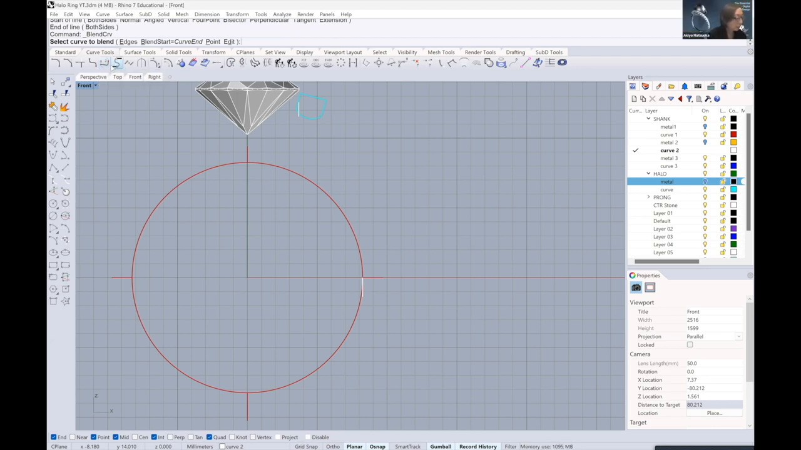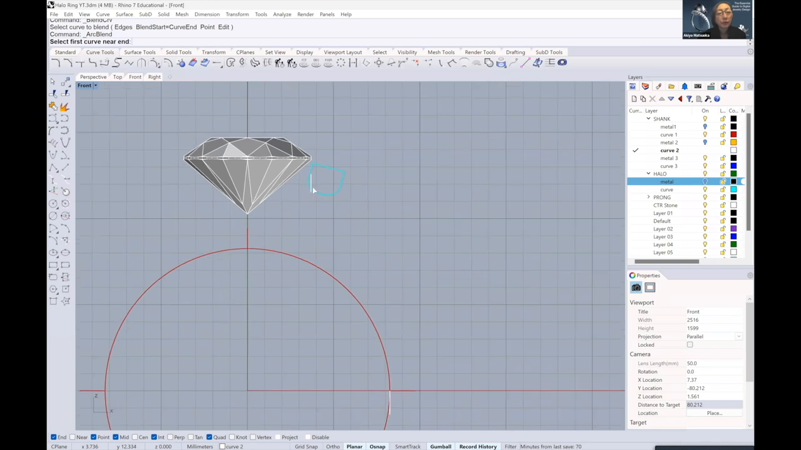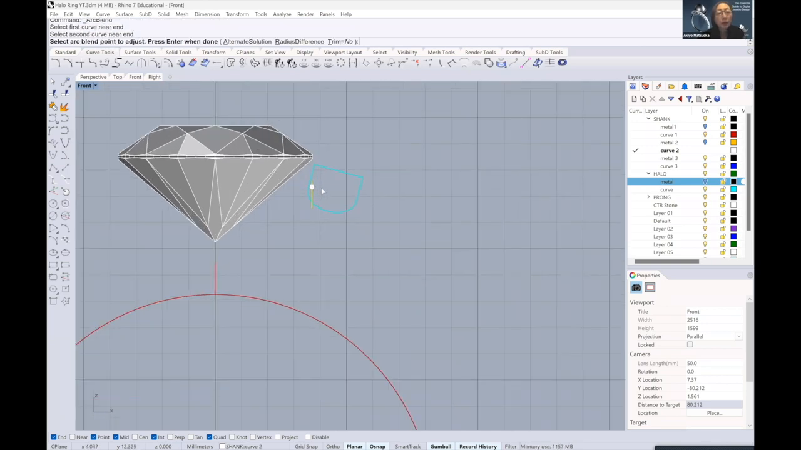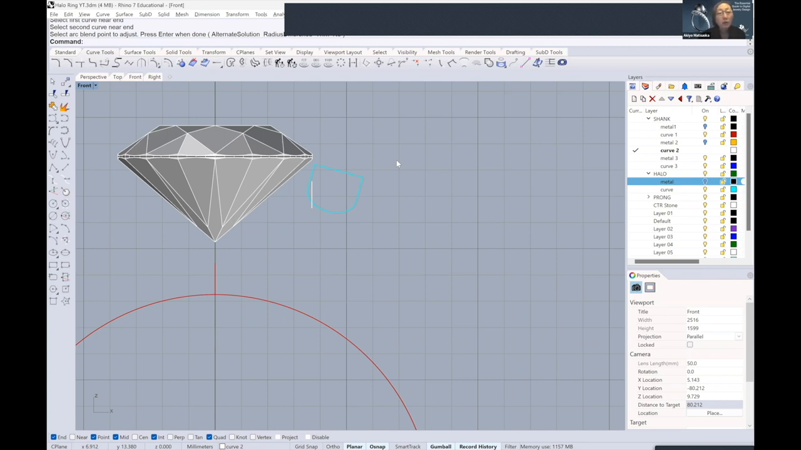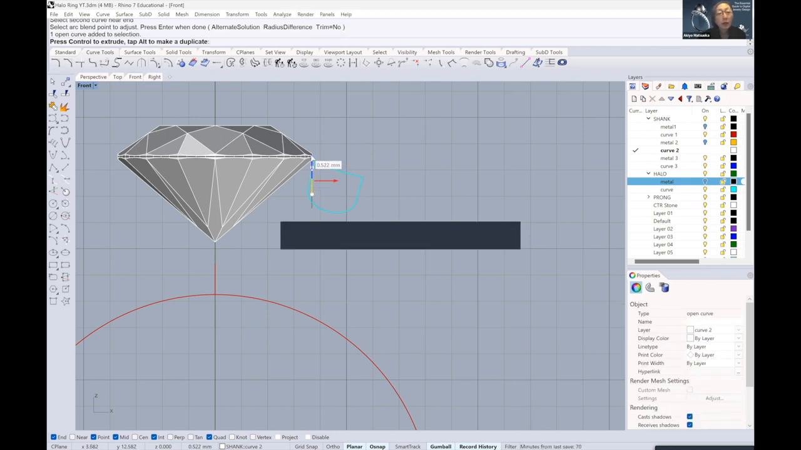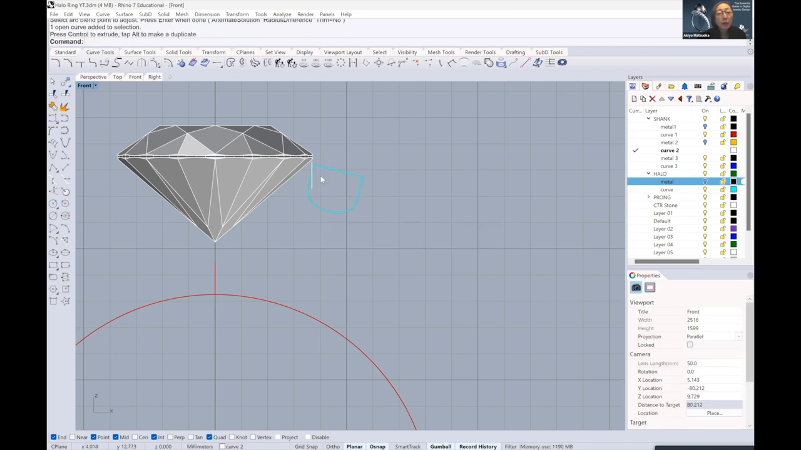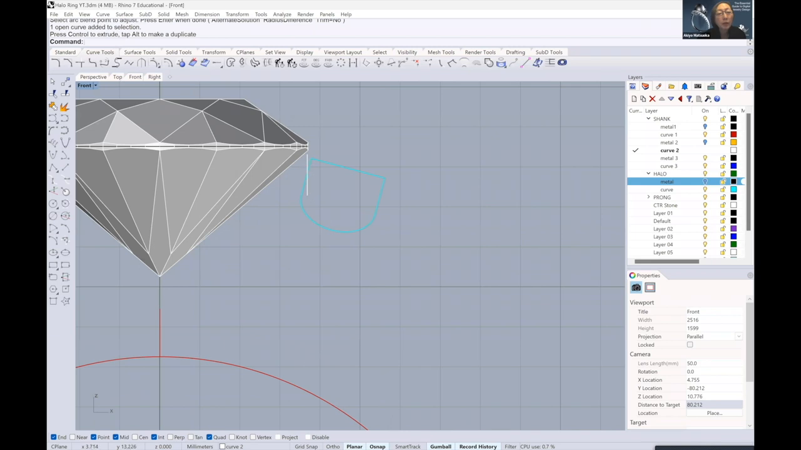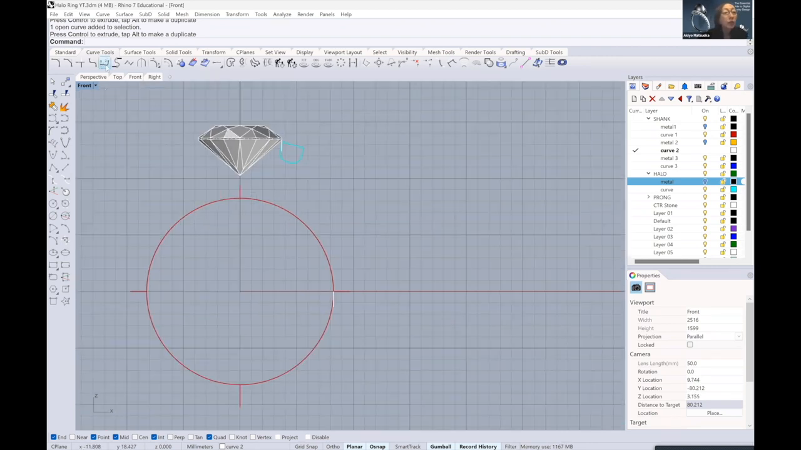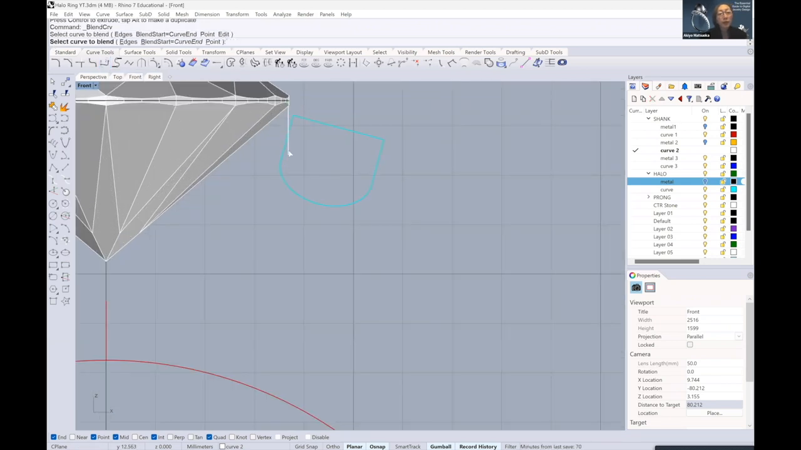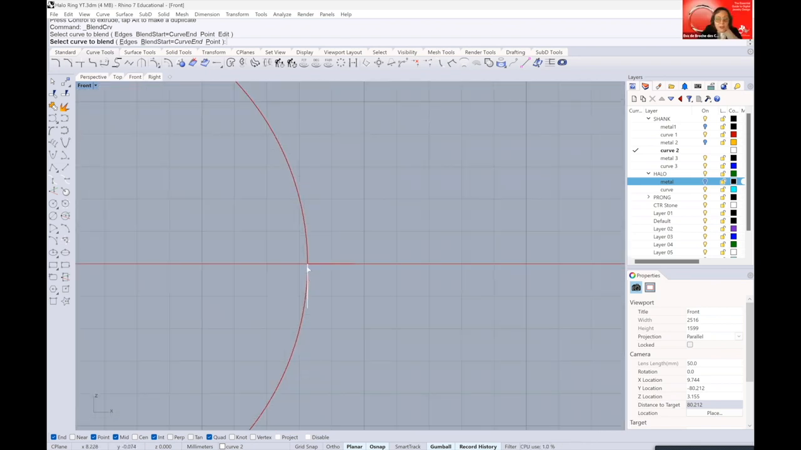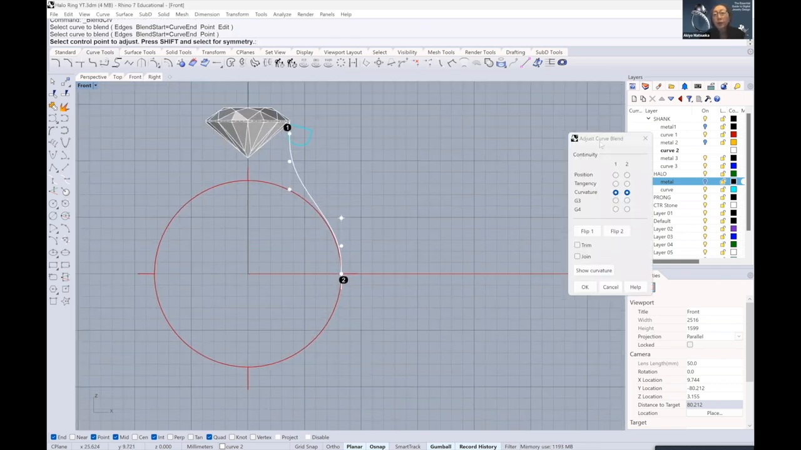Hold on one second. Okay, so actually I want to move this one a little bit. I want to move this a little bit up like this. Yeah, here we go. I think this would be better. Yeah, so it's right here. So blend curve, select the curve to blend. I will click here, near the end. Yeah. And click right here, not the circle, but this straight line. Here we go. Very nice.